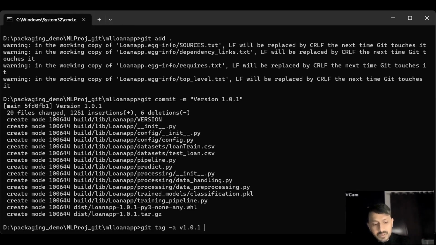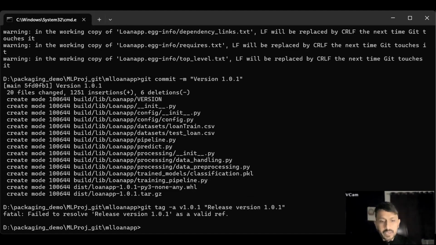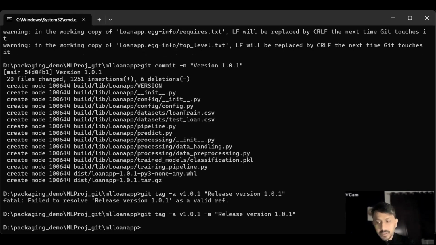So git tag -a version, and here I can give it a message, "release version 1.0.1". So now I guess I am missing -m over here. Now it's fine. Okay. So now it is good.